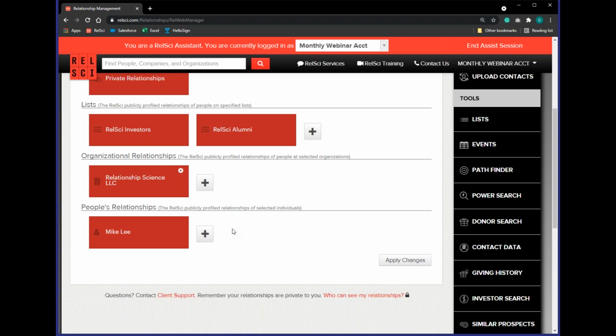Now you can see here, I've included an individual, Mike Lee, in my relationship web. The reason I've included him is because he's a close friend of the firm. We all work with him closely, all really get along with him. We know that he could help make introductions to his network. He's an influential guy, but he isn't being reflected in the profile we have for RelSci, or he isn't on one of my alumni or investors lists.